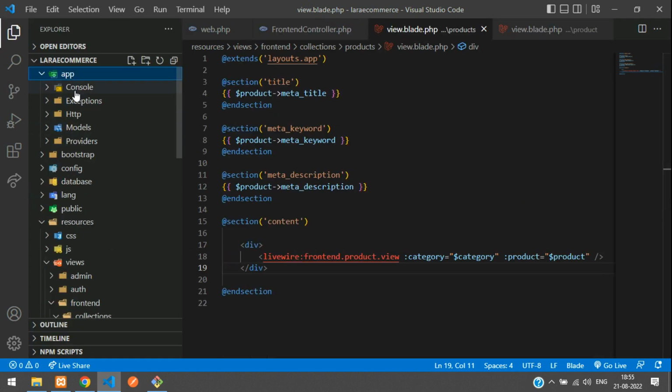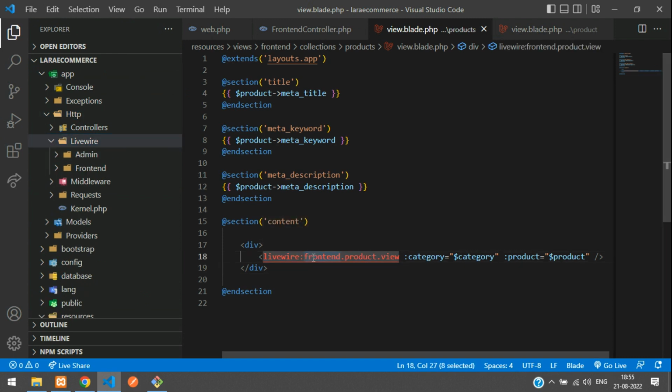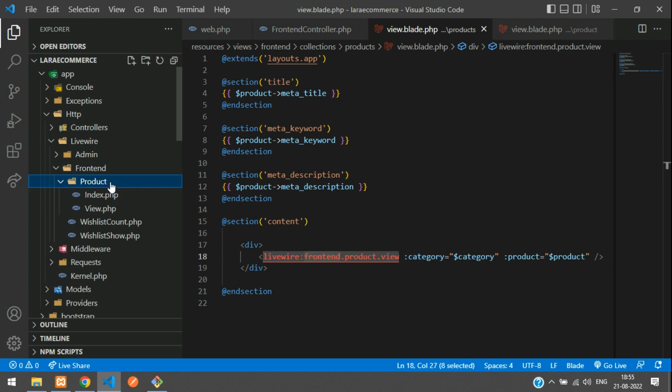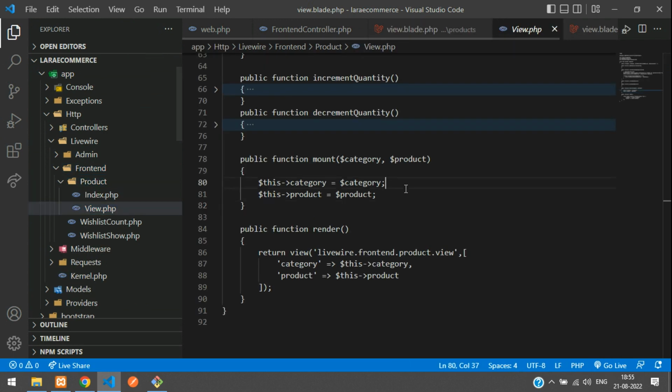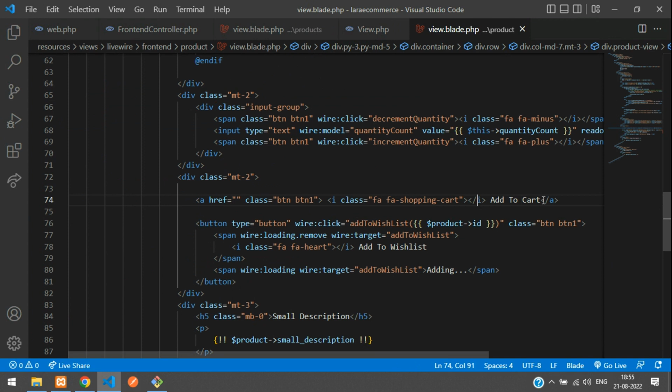Let's go to app HTTP Livewire. So here you can see front end product view. So go to front end product view. So this is a Livewire component controller where you can see that we are rendering this blade. Okay. So which makes you reach your add to cart button. So it's the same page.